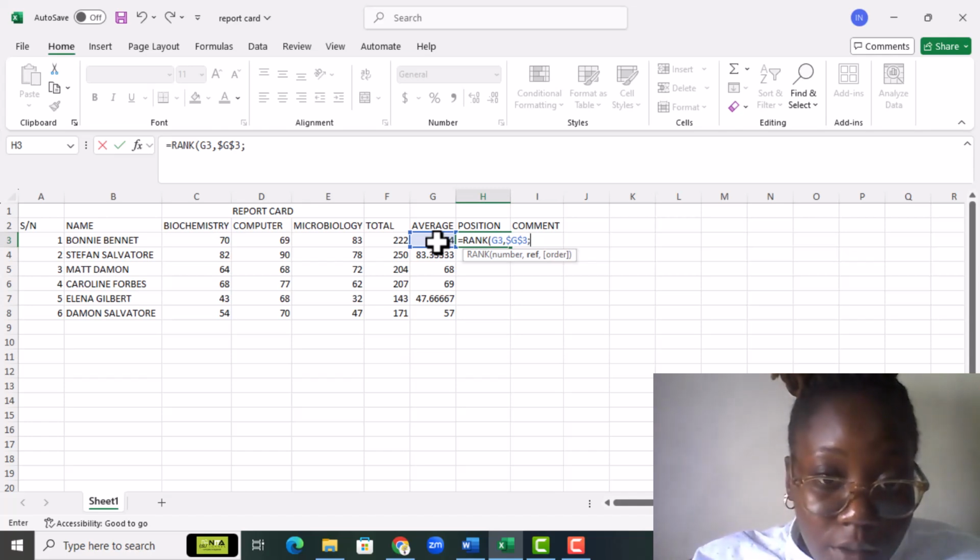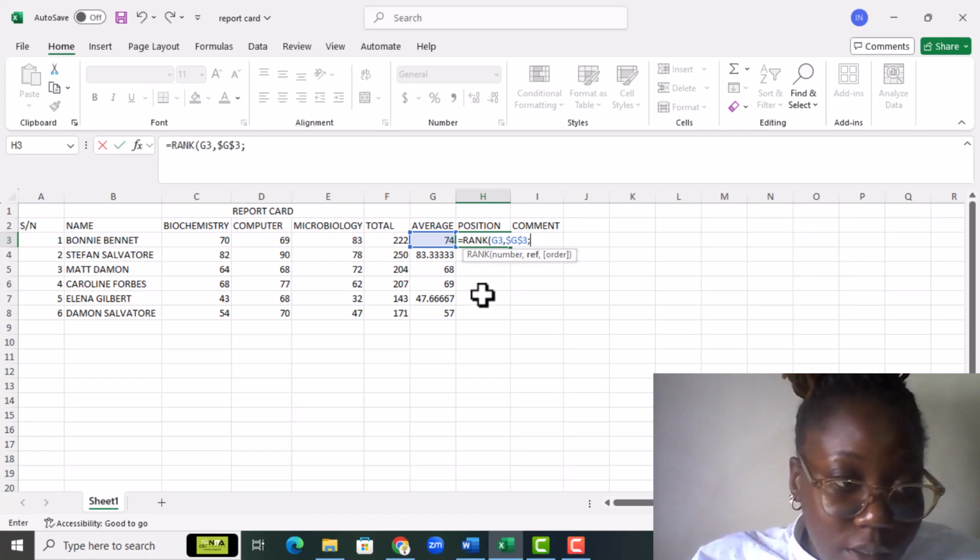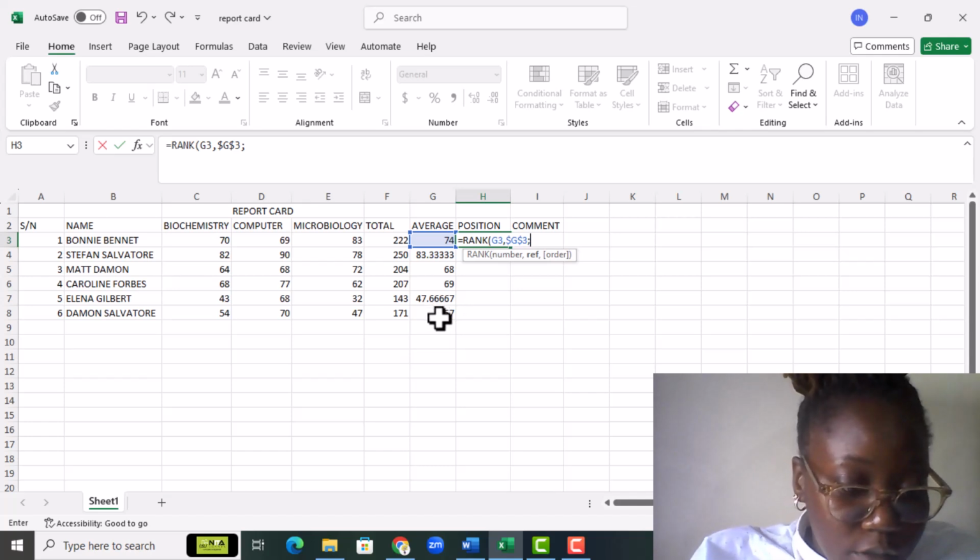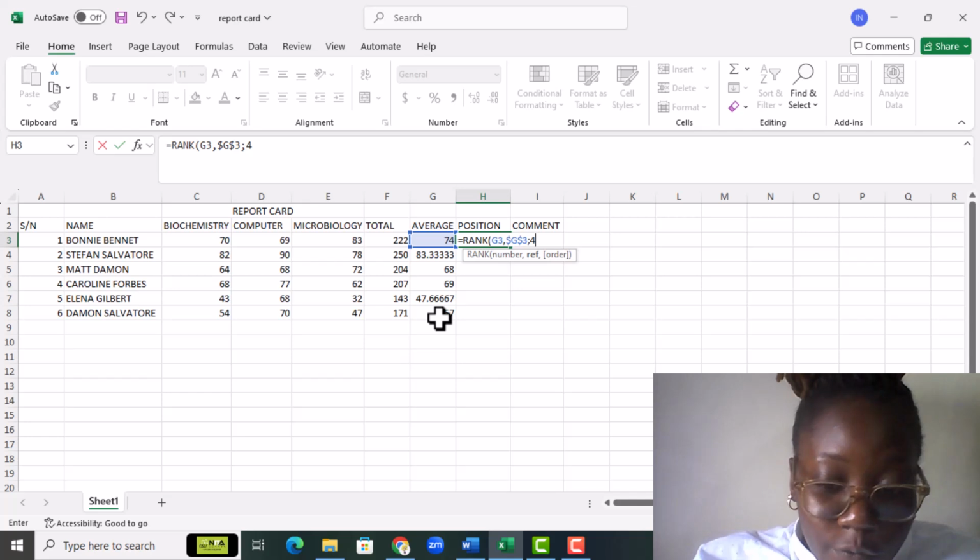colon, then we fix this as well, the last mark in the average, which would be G8. So we'll fix that as well.